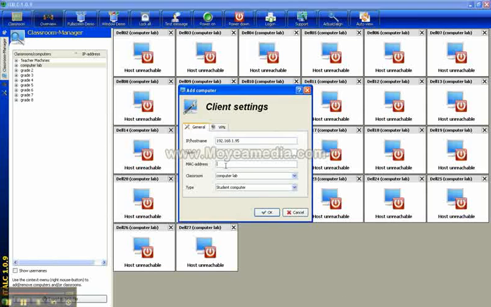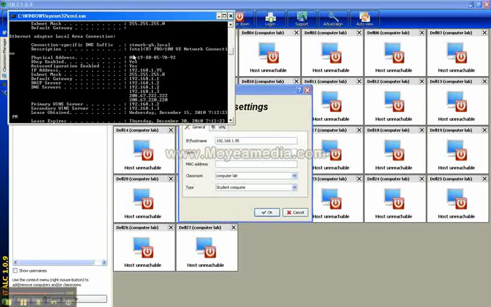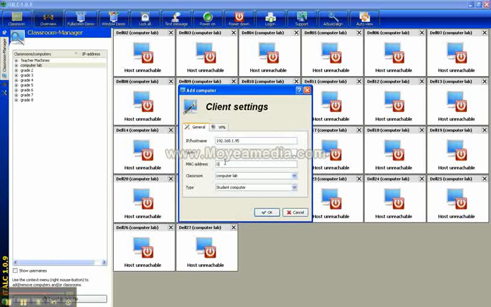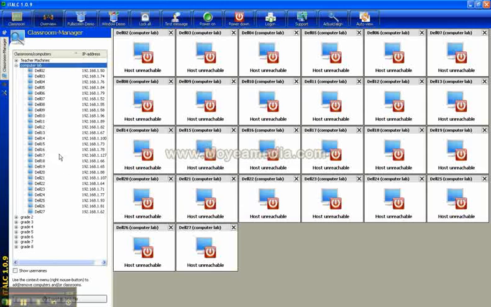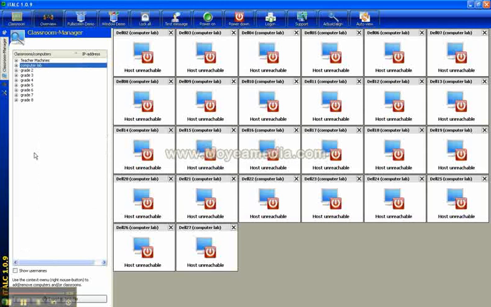Then MAC address is pretty tricky. It's displayed right here as physical address. That's the one you want. But it starts off with 00 dash. In this program you have to do 00 and type colons instead of dashes. The computer lab classroom thing should already be set. This will already say student computer. Then click OK and you'll see your first computer get added in here into this box here. Then when you're all done, go ahead and close out of Italc. When you close, it will save those settings.